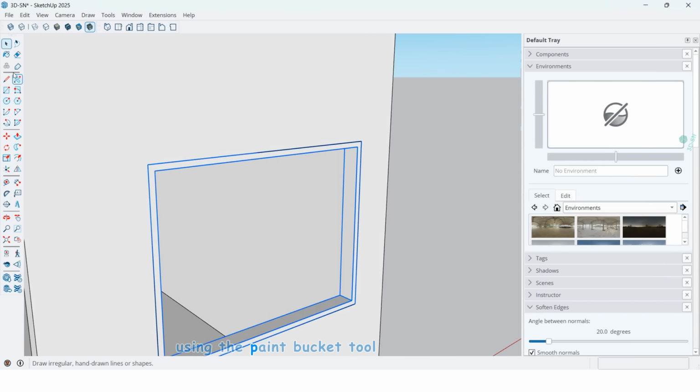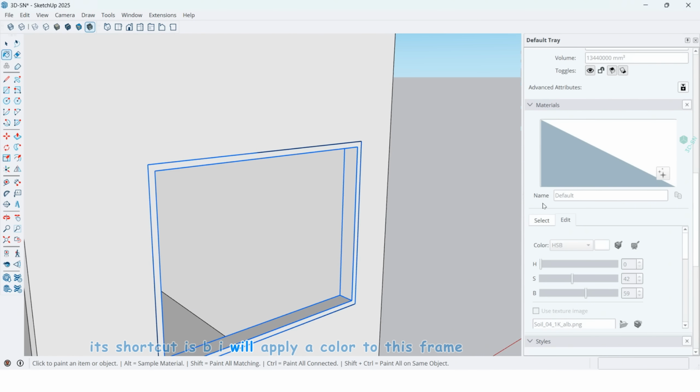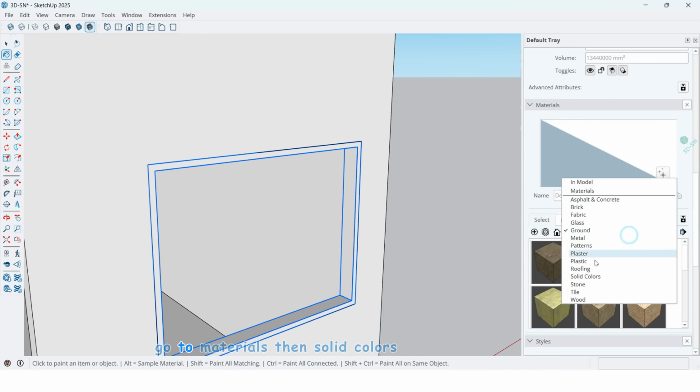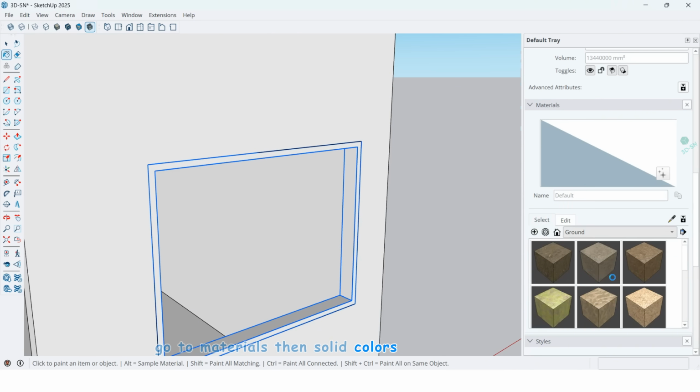Using the Paint Bucket tool, its shortcut is B, I will apply a color to this frame. Go to Materials, then Solid Colors. And pick a dark gray.